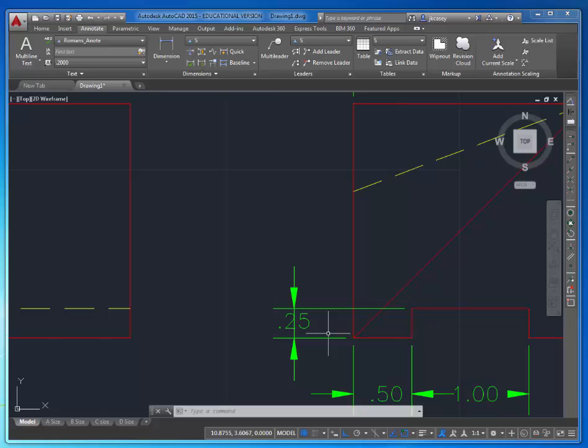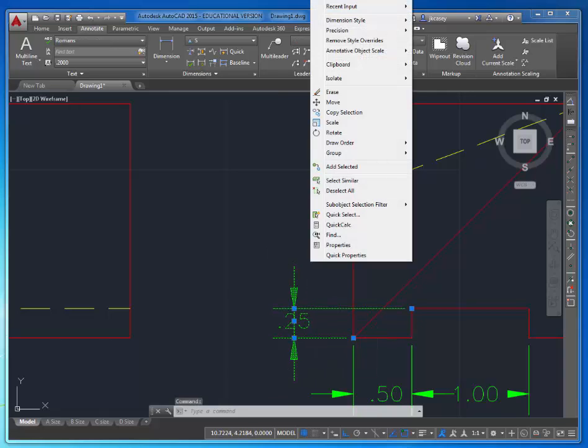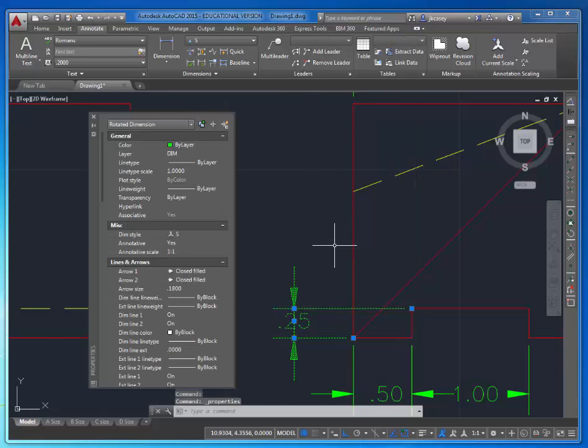If you submit your work to your boss, then that's a poor quality project that you've submitted, and it doesn't represent you very well. So we want to know how to fix this. The thing that you want to do on this dimension is to select the dimension, and then we're going to right mouse click and choose Properties.